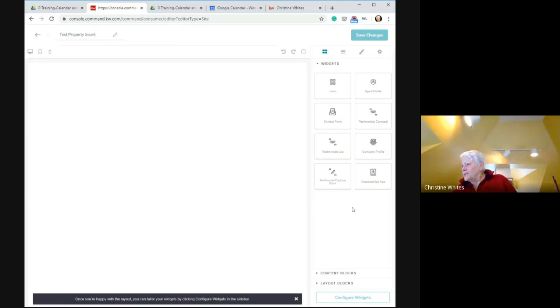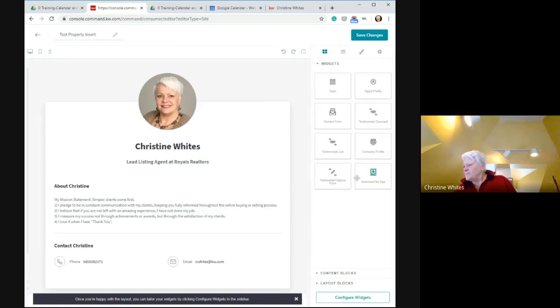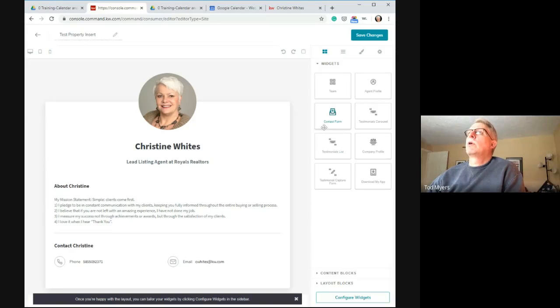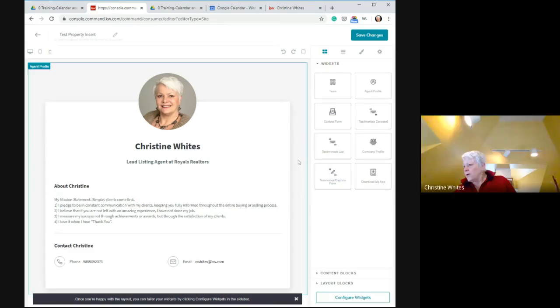So, widgets. I do not see a widget for a property. Maybe just some special people got it. I'll look again. I'm actually working on that same page. Hold on. Okay.